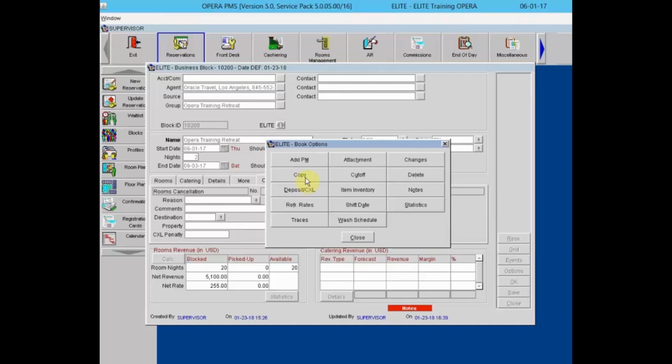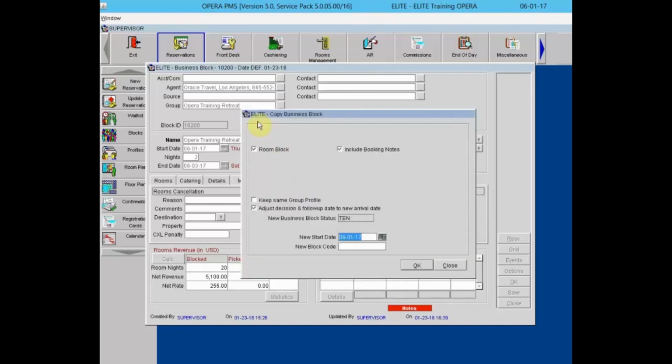So if you wanted to copy this particular business block, let's say this same group is coming in 2 or 3 months, and you would like the same setup, you could change the start date, create code for the new group block, and then it would create you another block. And you could just do this dates, you could add room types, you could add rates to it. So it's kind of like the add-on feature a little bit in the reservations screen. Okay, so that's the copy button.